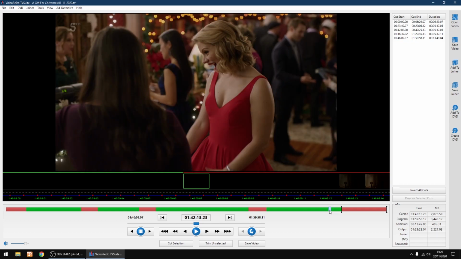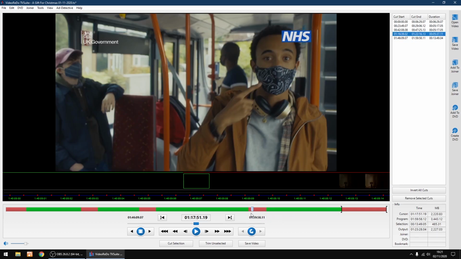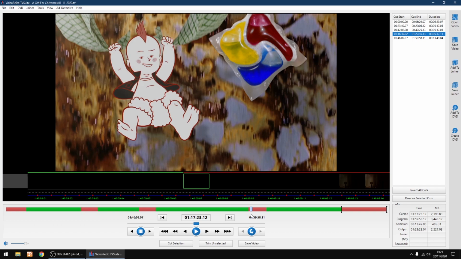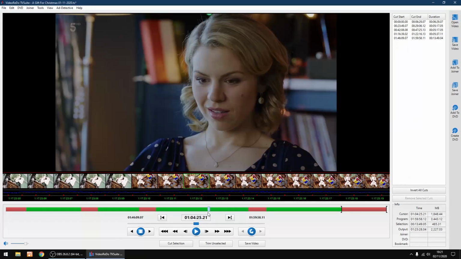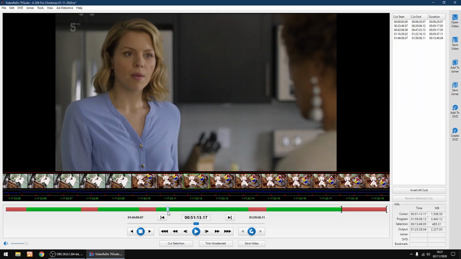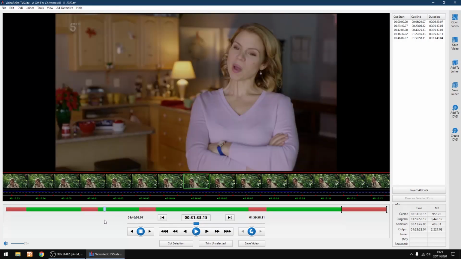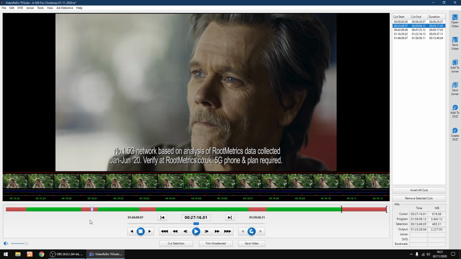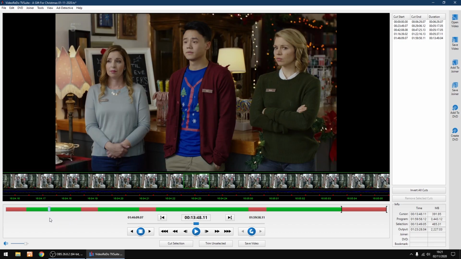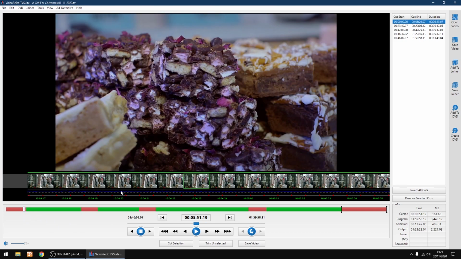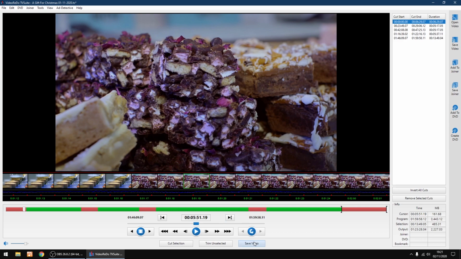Right, let me just double check. Ads, yep. Just check I haven't missed any. And ads again. It's old Kevin Bacon. And ads. Right, thing we can do now, down the bottom here, you've got save video, or you can use save video up on the right.